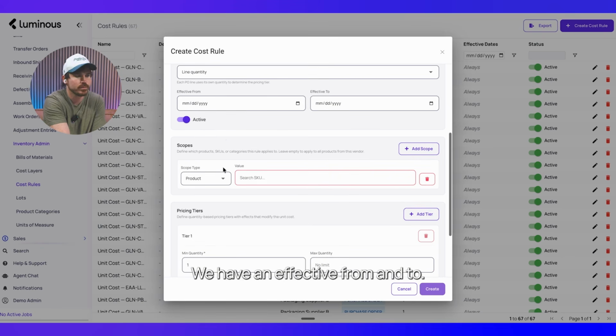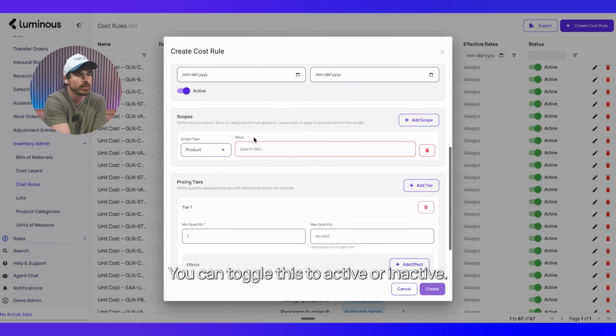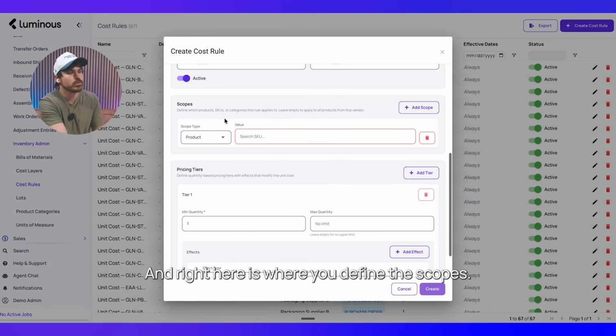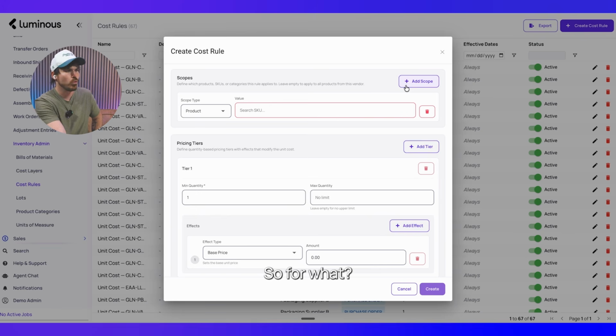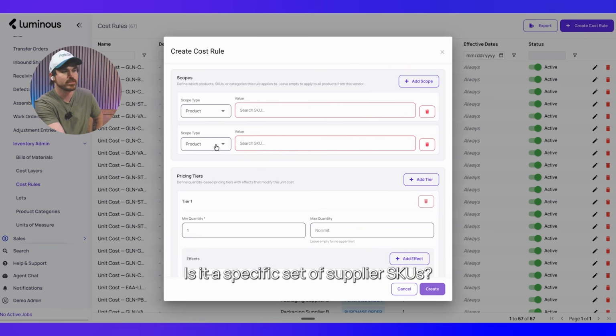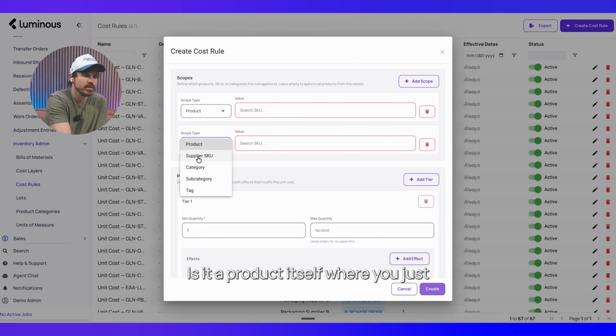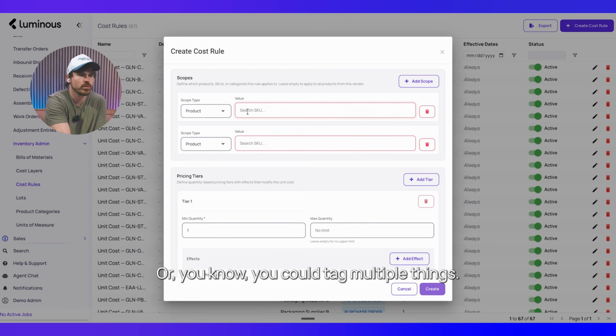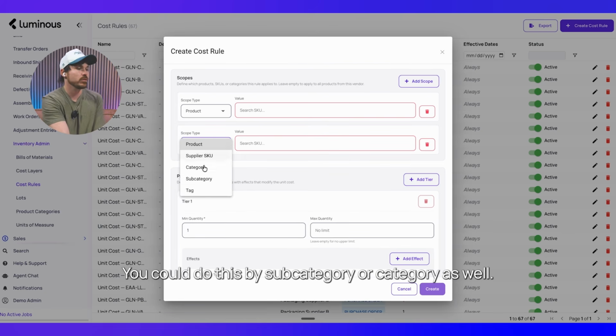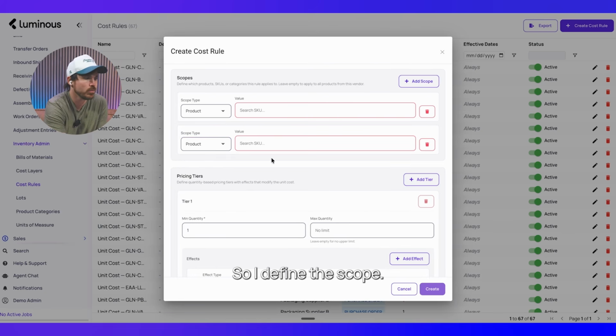We have an effective from and to. You can toggle this to active or inactive. And right here is where you define the scopes. So for what? Is it a specific set of supplier SKUs? Is it a product itself where you just put in the SKU value? Or you could tag multiple things. You could do this by subcategory or category as well. So I define the scope.